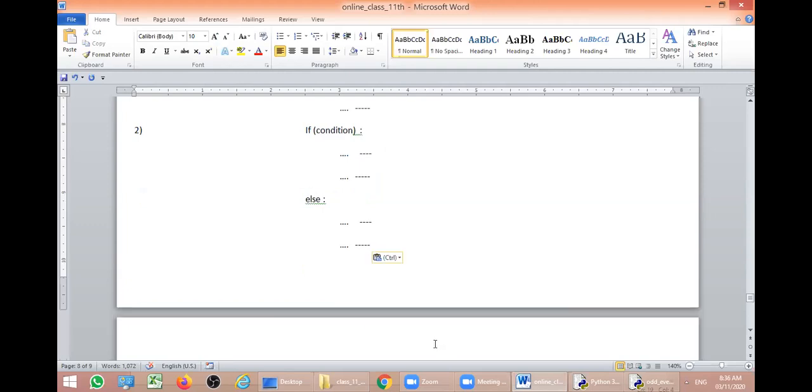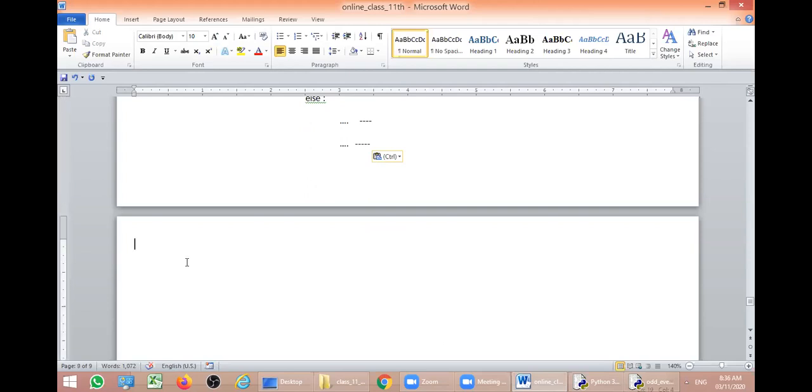Okay, now if there are three conditions or more than two conditions, we use if condition 1. Okay, then यहाँ पर कुछ भी आपने यूज किया, then we use Elif. Elif we can put condition 2.